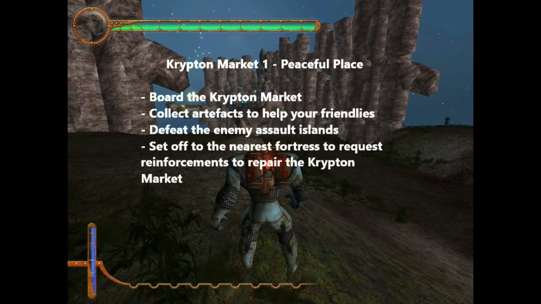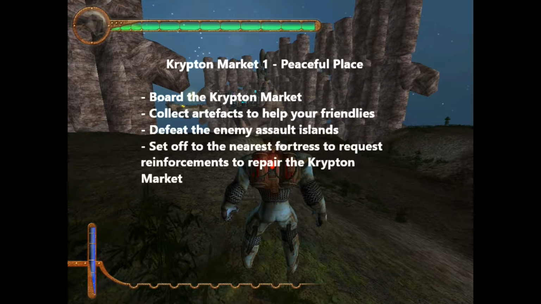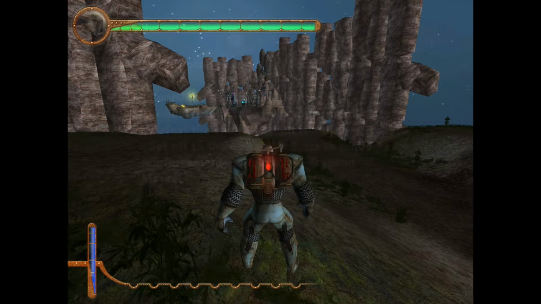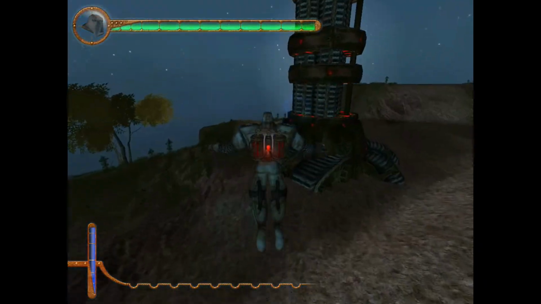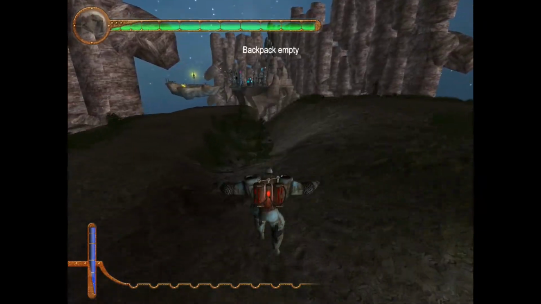And we're going to board it to get additional artifacts. A few objectives: board the Krypton Market, collect artifacts to help your friendlies, defeat the enemy assault island, set off the nearest fortress to request reinforcements, to rebuild the Krypton Market, I believe. Now, as you can see, enemy assault, you can already guess what's gonna happen.